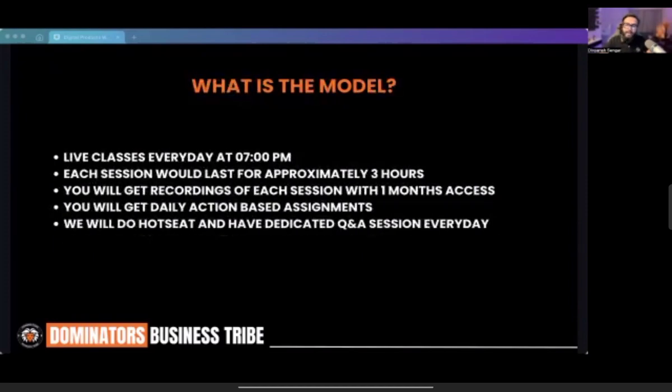Perfect. What is the model? How we are going to actually learn the things and do the things? So this session is going to happen. This 3 days event is going to happen on a weekend. I will let you know about the dates very soon in the chat section. It's basically going to happen the next weekend. It's going to happen on a Friday, Saturday, and Sunday.